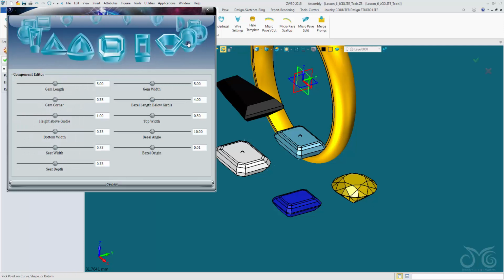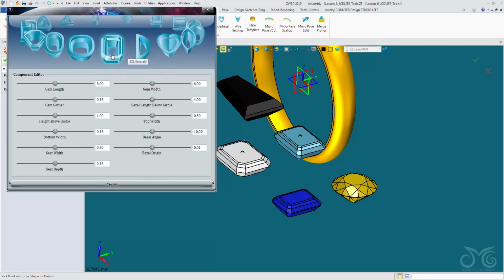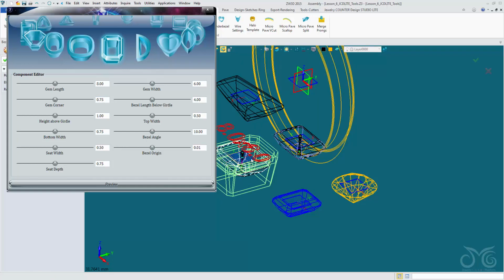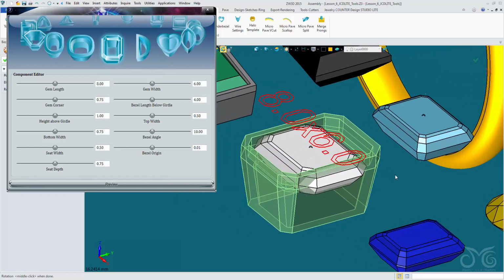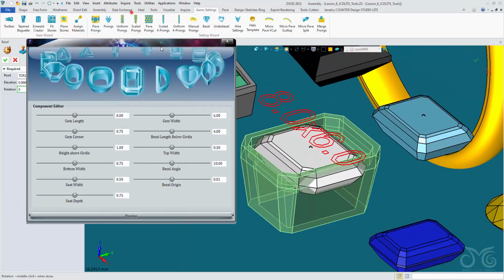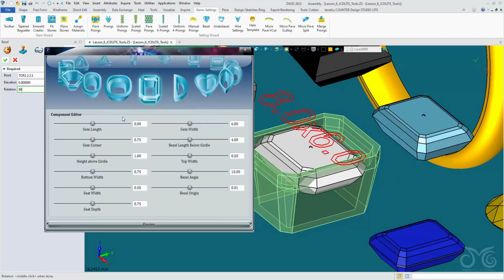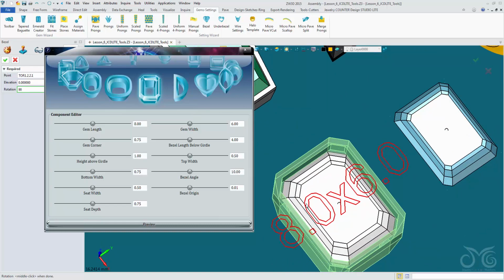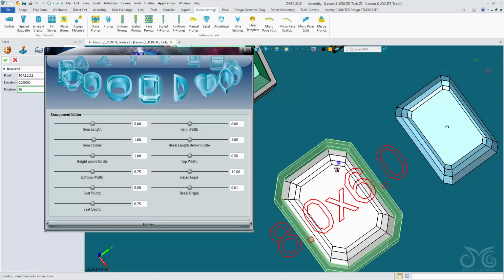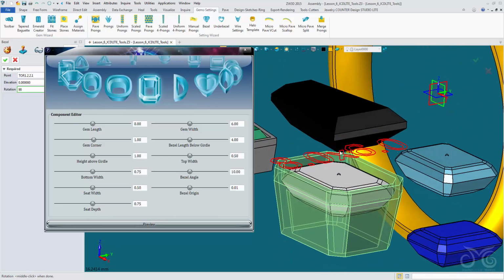Okay, so we also have an emerald bezel, and this will give us control over the corner. So we place it on the same datum as the stone, give it the same rotation, and this one looks like it's almost there already. Let's just change our gem corner to 1 mm. Okay, and now our bezel matches up with our stone.